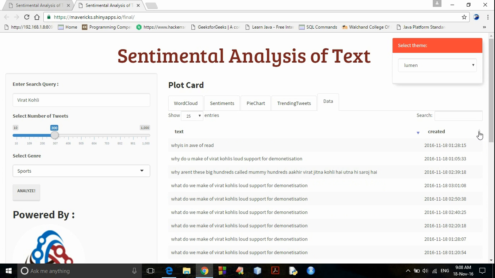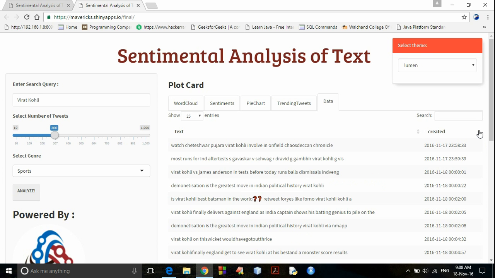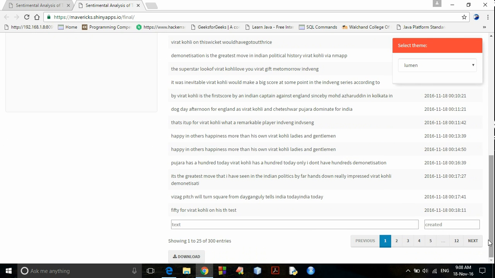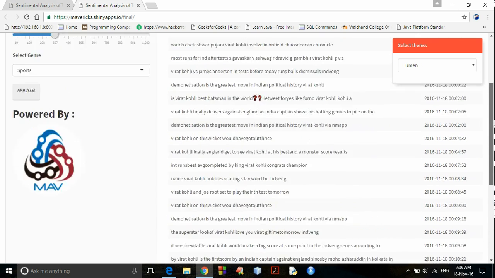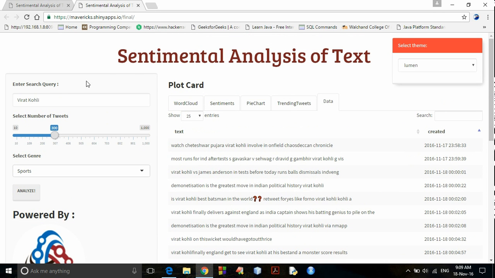And you can also sort it through the text wise, and you can also sort it with the time wise. And if you want to look for a particular tweet with a particular text, you can also search it here. And if you want to search it by time, you can also search it here. And you can also select the number of queries you want and search by the tweet setter.